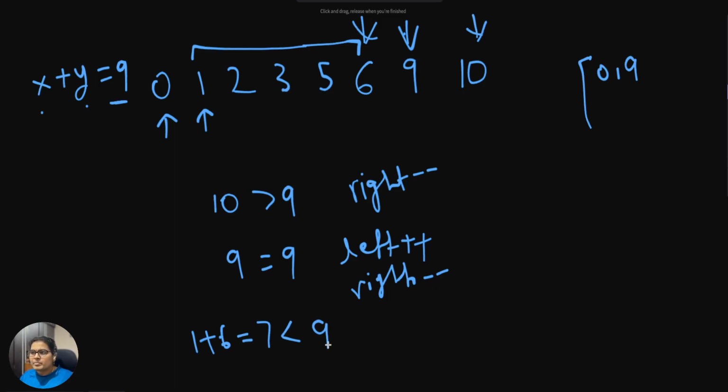Whatever is required is more, so we need a bigger number. How will we get a bigger number? If we advance the left pointer, because it is sorted. If you advance the left pointer, you will get a bigger value. So if it is less, you will have to do left plus plus. Okay. Now the left is at 2, right is at 6. 6 plus 2 is 8. It is still less, so we will do left plus plus again. 6 plus 3 is 9. 9 is equal. So we will add it to the result set and we will do left plus plus and right minus minus.